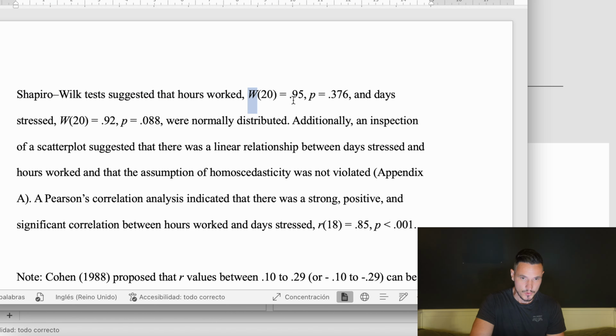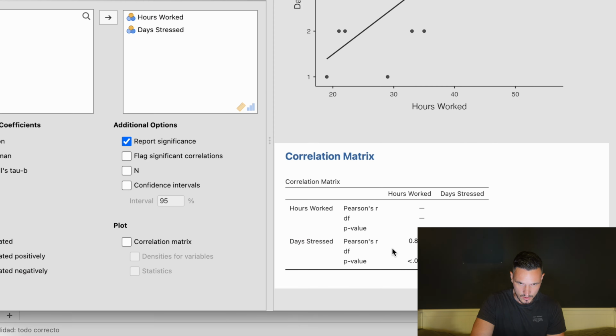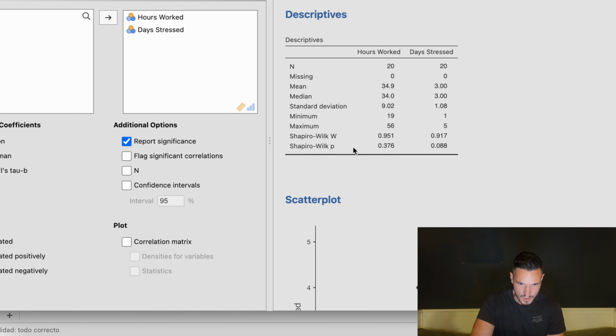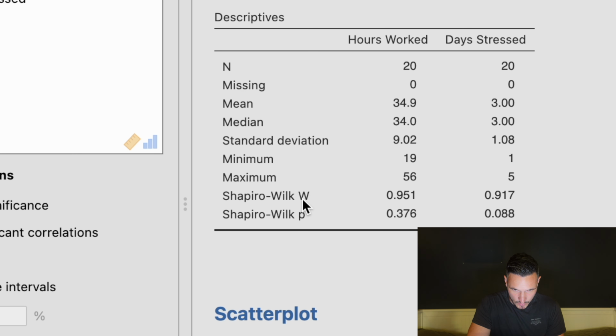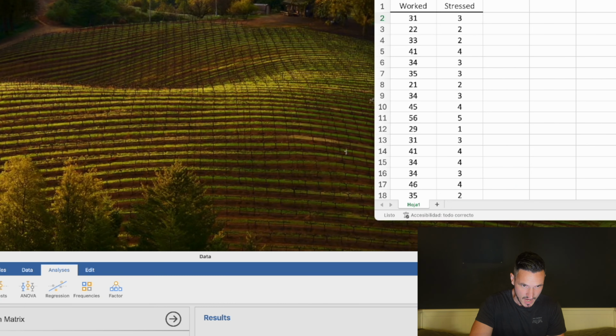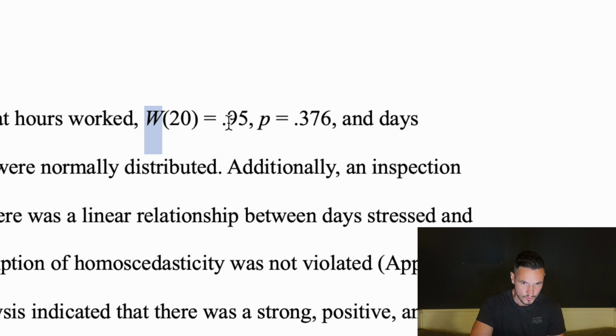So I've said W equals 0.95 for hours worked. So we looked at this table before. So here we have it. There is the Shapiro-Wilk statistic here. So hours worked 0.951. And in the example, I've just rounded that to 2 decimal places.